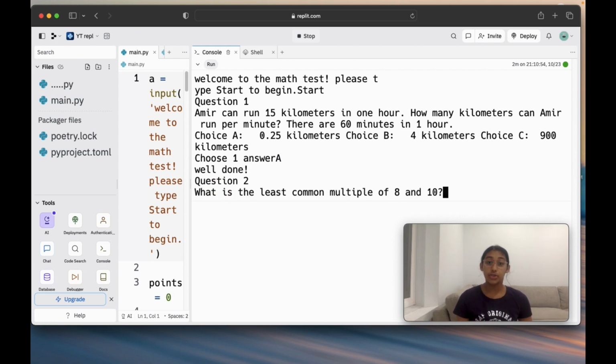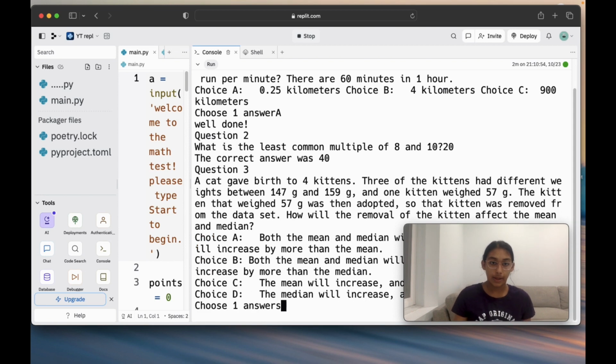Now question 2, what is the least common multiple of 8 and 10? Say I don't know this, but the real answer is going to be 40. If I don't know this and say I put 20, it says that the correct answer was 40. So I got it wrong.